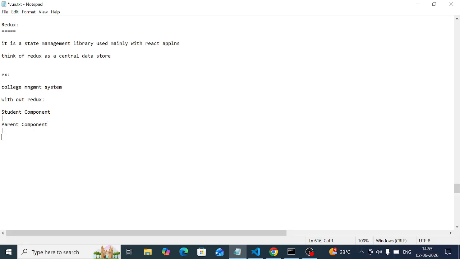Next, Course component, which stream? Next, Fees component. These many things are there. Data here passes through many components: Student component, Parent component, Course component, Fee component.